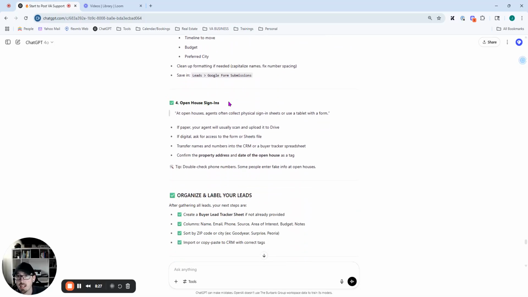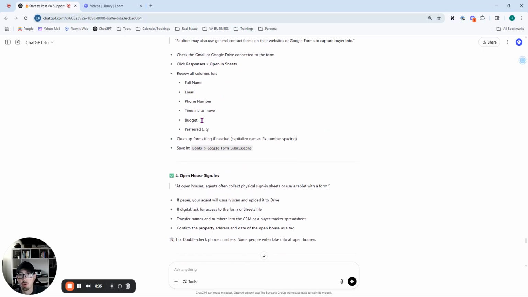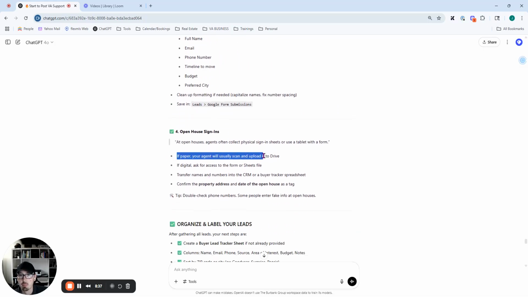Again, open house sign-ins. At open houses, agents often collect physical sign-in sheets or use a tablet with a form, so again, it could be a Google Form. You'd go in and add those into the CRM. The main thing is trying to get all of these integrated with the CRM, so as they fill out, if we're doing a ton of different forms, it might be a little difficult unless you're using a source like Go High Level, where every form can be connected to a CRM, and then they automatically go into the CRM.